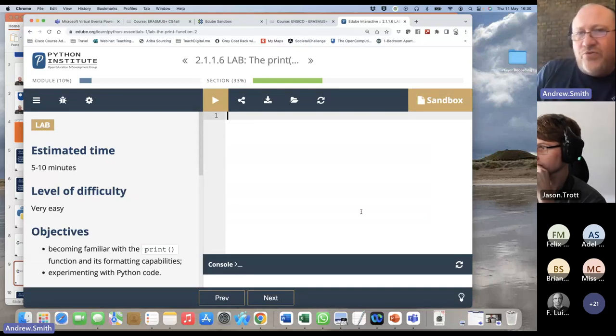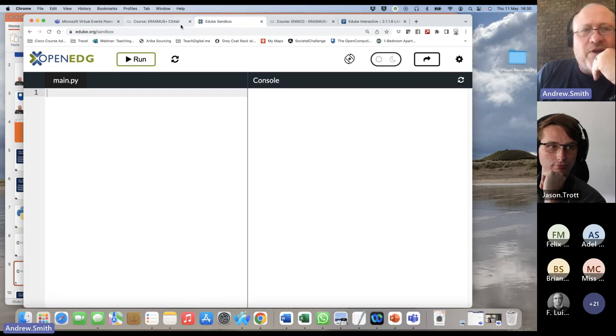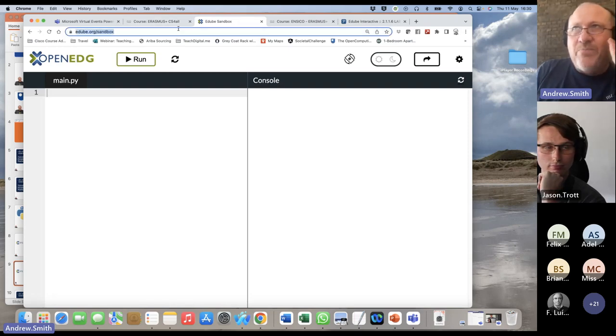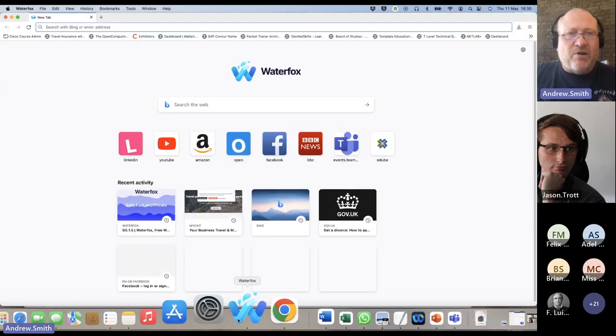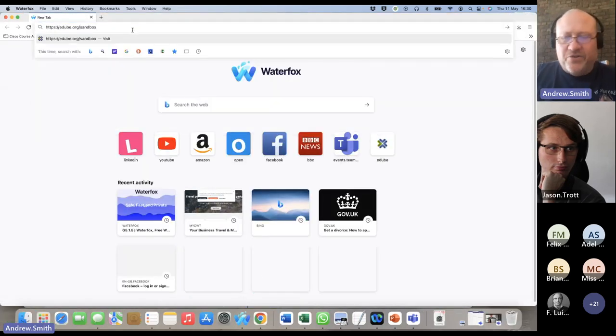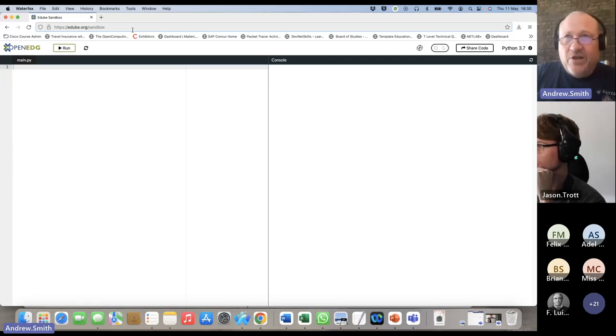What is also useful regarding the curriculum is this thing called the Edube sandbox. I've actually got one running here, and the Edube sandbox is publicly available without logging in to any platform whatsoever. So to prove this, I'm just going to power up Waterfox and just start the sandbox. I haven't logged in, and you can use this. So getting your students to work on sort of code development is a lot easier now.